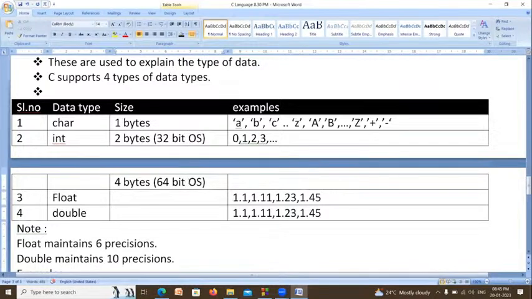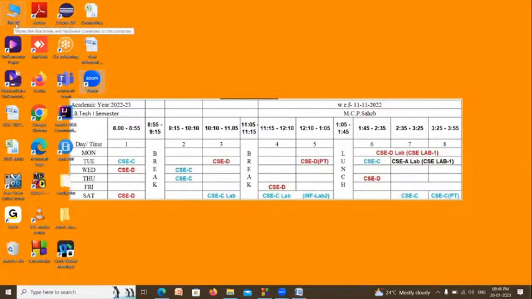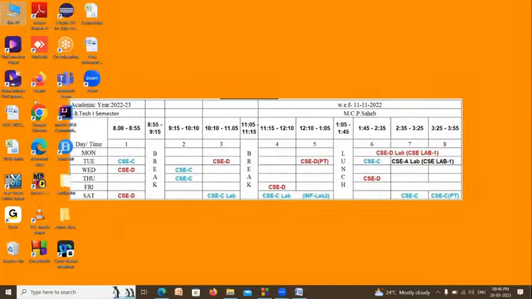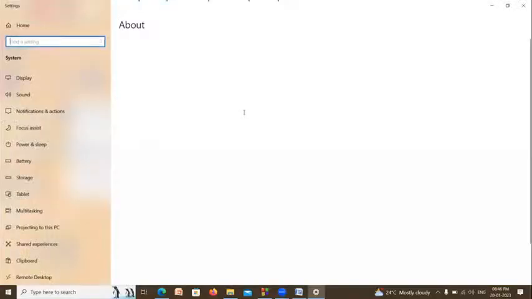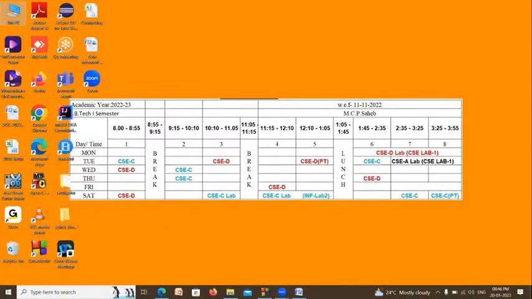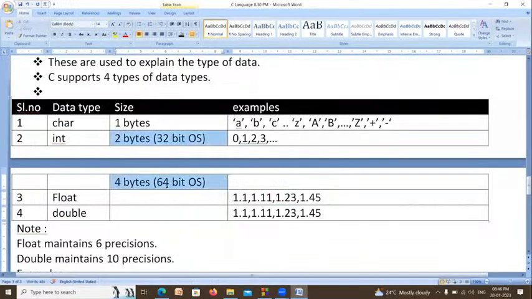Now, how to test whether my system is having 32-bit or 64-bit? See this, I will explain to you. Right click on My PC. This PC is my computer. Go to properties. Then you can see the properties of my computer. My computer is having a 64-bit operating system. If your system has a 64-bit operating system, then the size of integer is 4 bytes. If it has only a 32-bit operating system, then the size of integer is only 2 bytes.